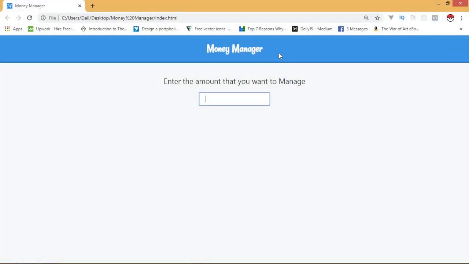So in this video we're gonna build an application called Money Manager. We'll use JavaScript and Tailwind CSS to build this application. What this application does is that it says enter the amount that you want to manage. Now if you enter anything else other than a number and press enter, then it gives you an error message and it says please enter a valid amount.